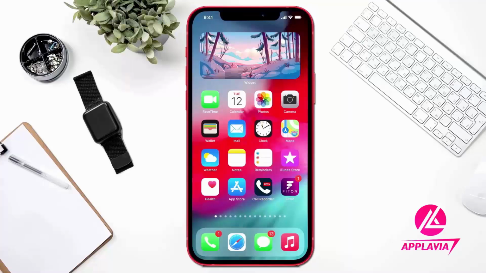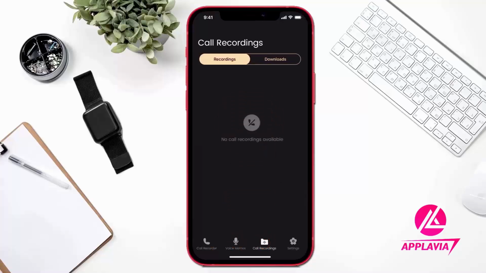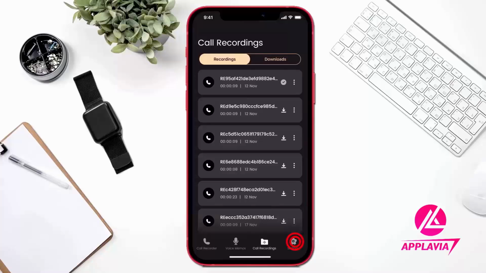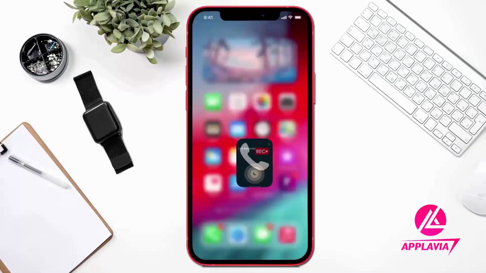Welcome back guys. Today I will be covering a burning issue about call recording on your iPhone device, and show you how to record your call through a free app called Call Recorder for iPhone. You will get the link in the description to install the app from the App Store. Using this free app you can also record your voice. Without wasting any more time, let's jump into the quick guide to record your phone call.